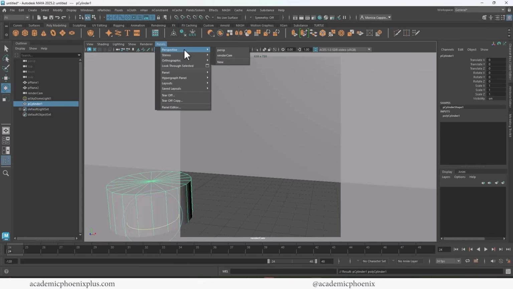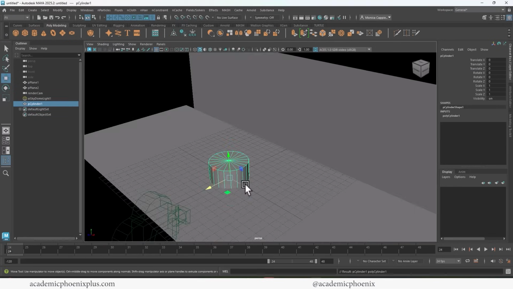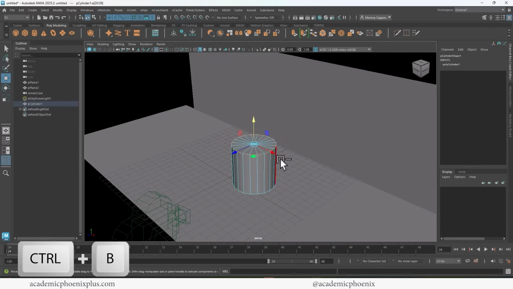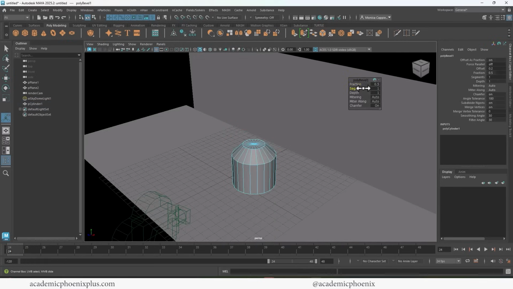Let's go ahead and go to perspective and move that cylinder so we can see what we're going to be working with. I can double click, do Control B for bevels, and then go ahead and change the segments to 2 and the fraction to 0.1. Test the fraction to make sure everything turns out the way it looks good. So in this case, 0.5 and 2 segments worked out really well.